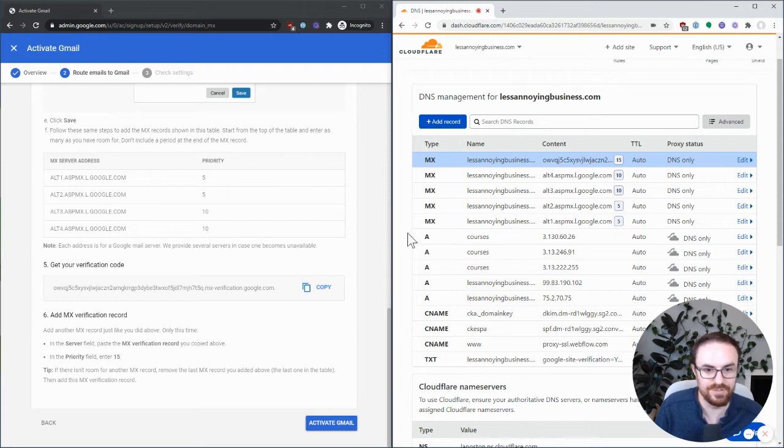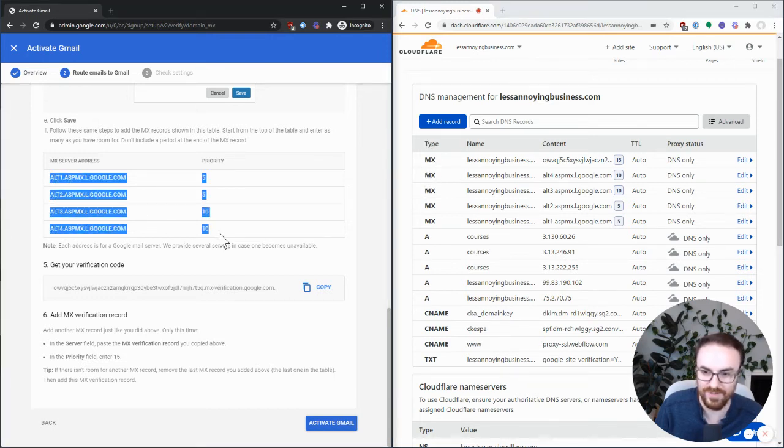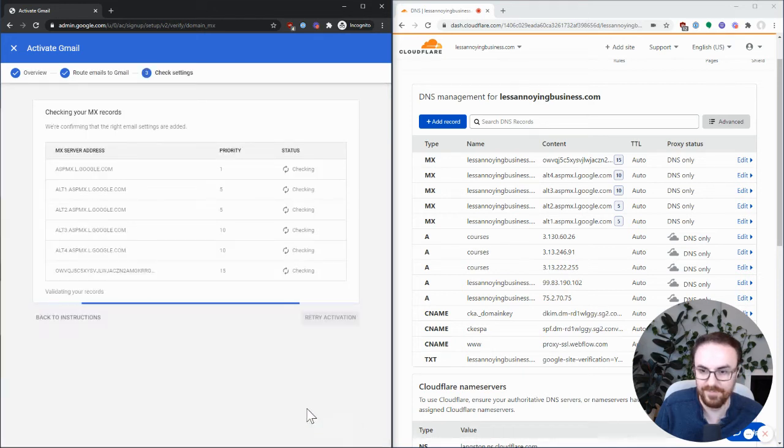Piece of cake. So as you can see, I'm looking at all my DNS records here. Again, if you're not using Cloudflare, it'll look different for you, but different DNS records that I already had set up. But the key ones here, I've got these 5 new MX records. The first four came from this table, and then the last one, I just put that in as the server. So we've got all the DNS set up. I'm going to click this activate Gmail button here, and it is checking it.